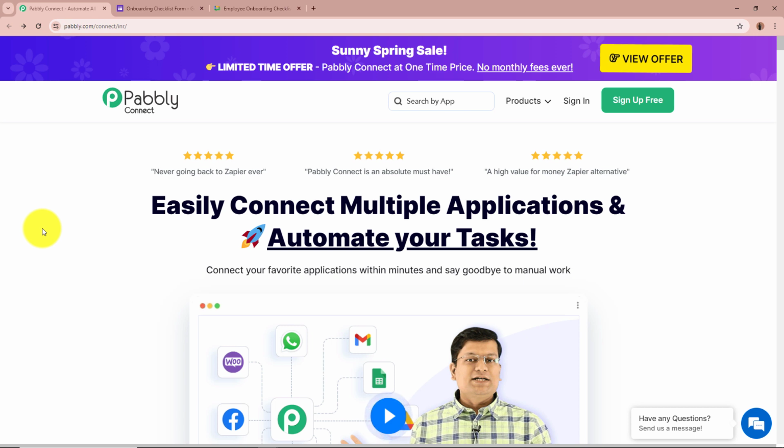So on the screen you can see the website of Pabbly Connect, that is pabbly.com/connect. After browsing this website, we need to sign in to our Pabbly Connect account. But if you're a new user, you can sign up for free and get 100 free tasks every month. So as I'm an existing user, I'm going to sign in to my Pabbly Connect account.